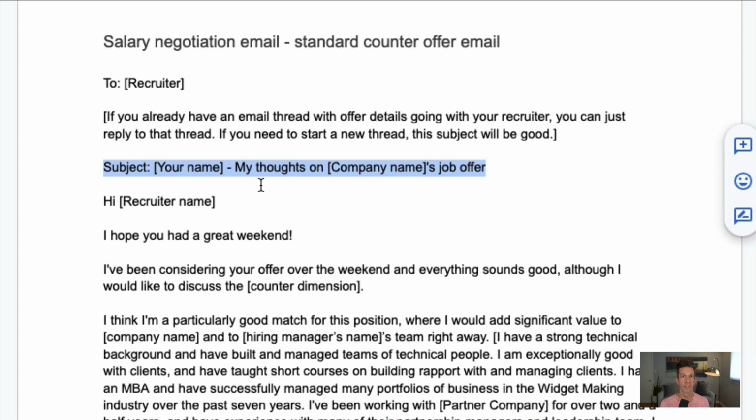You can usually reply just to the person who sent the offer. But again, if there are people who were involved that you feel like it's appropriate that they be copied in, then you can copy them in. So you're sending this probably to your recruiter who made you the offer. You're using this subject unless you can just reply to an email that's already going.